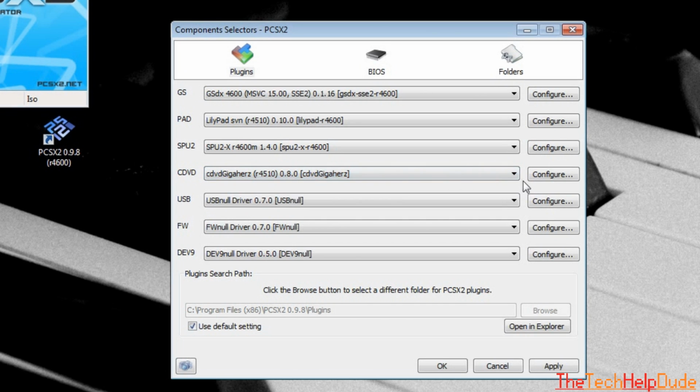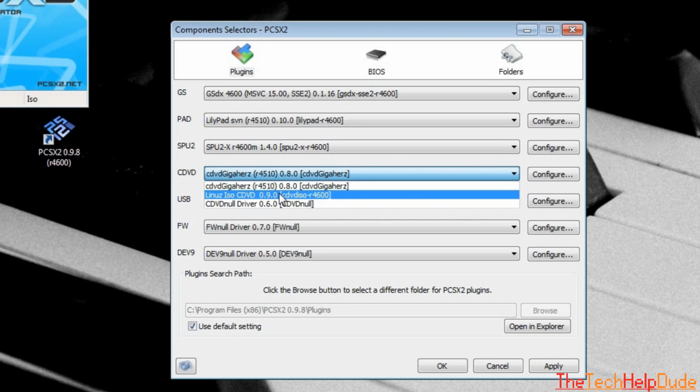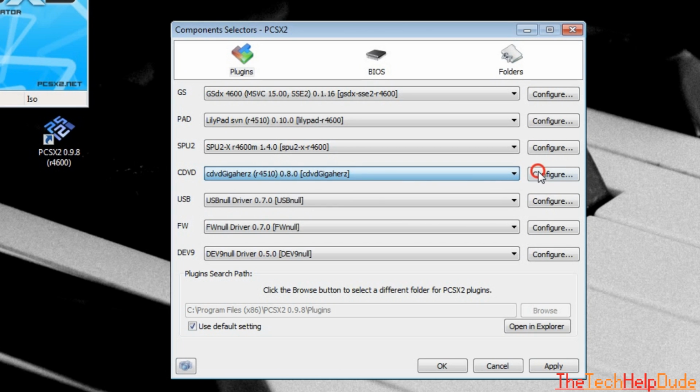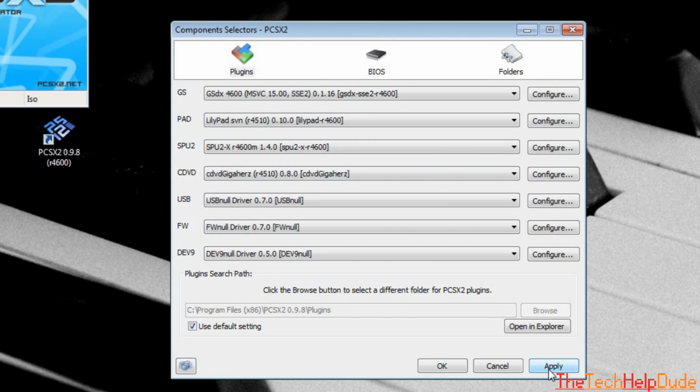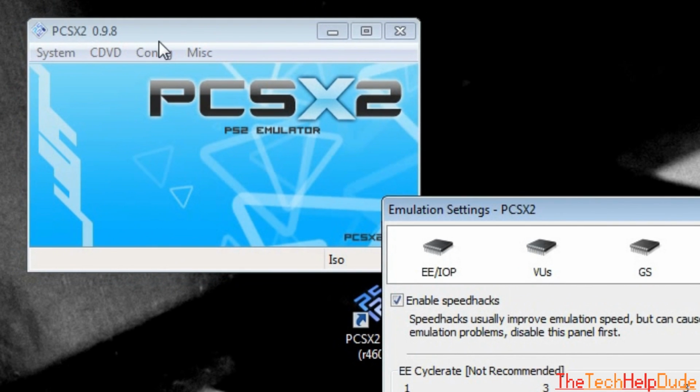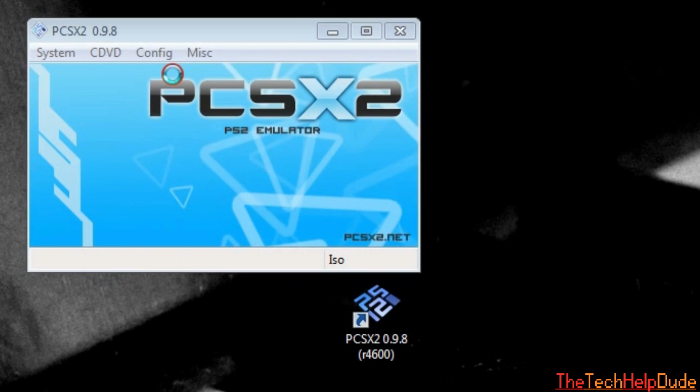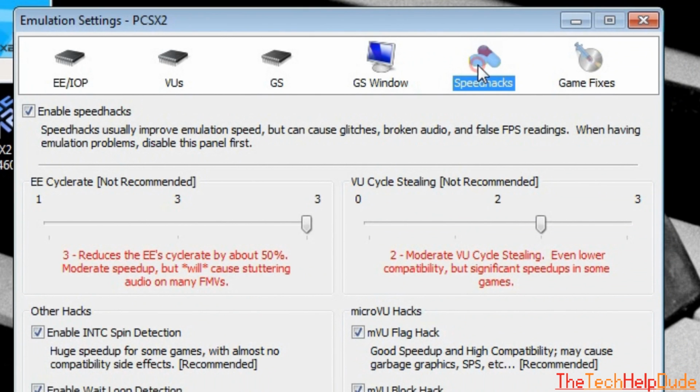You want to hit configure on it, and just go ahead and leave it as it is. You don't really need to change it to the Linux one or whatever. Click configure next to that. And by default, it says no disk. So if you're going to actually be running a disk out of the disk drive, you want to click E, or whatever disk drive you're going to be putting it in, and click OK, and click Apply. Now go to Configure and go to Emulation Settings. One thing you're really going to want to do is turn on speed hacks.